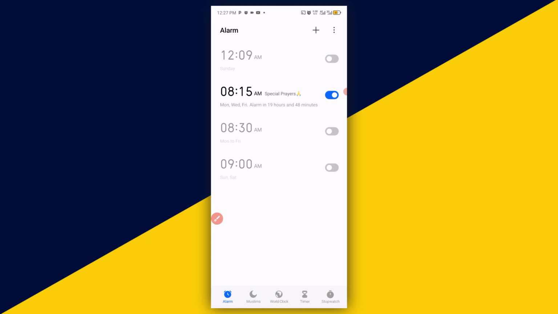Then the next thing you need to do is to click and hold down a particular alarm, and this is going to pop up. Then select as many alarms as you want to delete. So I'm going to simply select this one too. So I'm deleting about 2 alarms from this phone. Next thing I'm going to do is to simply click on this trash bin.